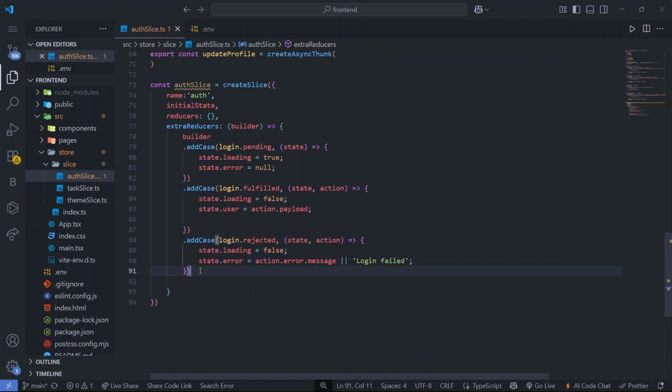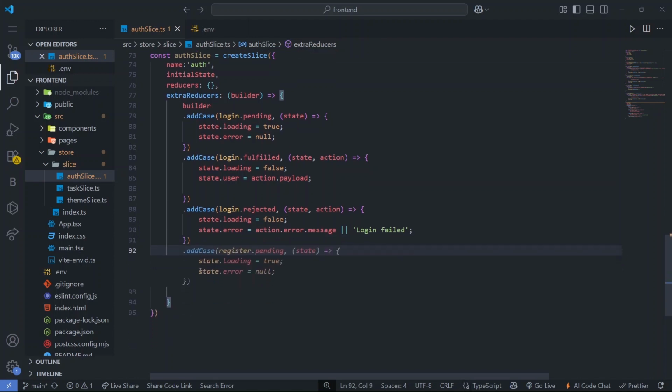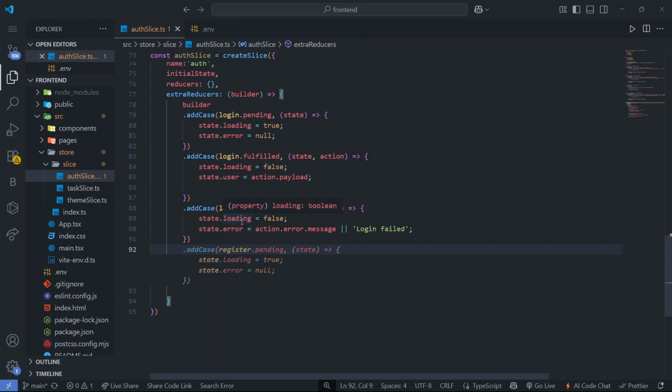Then after that we have to write another case. So this is for the login. We have three states: pending, fulfilled, rejected. We have to write similarly. It is a very beautiful way to write the code. So you must write your Redux store in this way. This is the professional way to write, and it is very helpful for handling errors and maintaining the code.